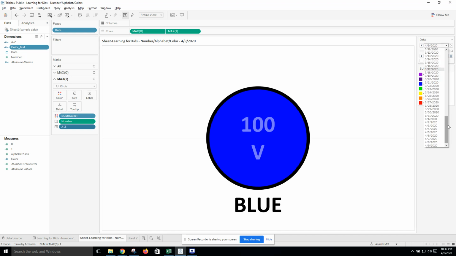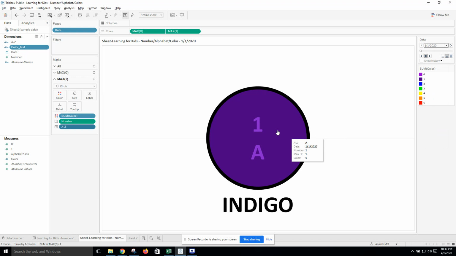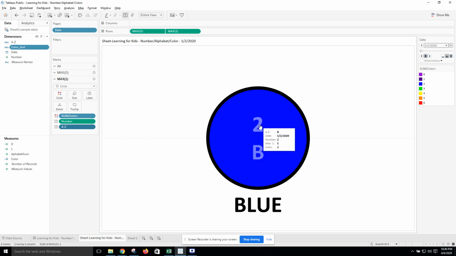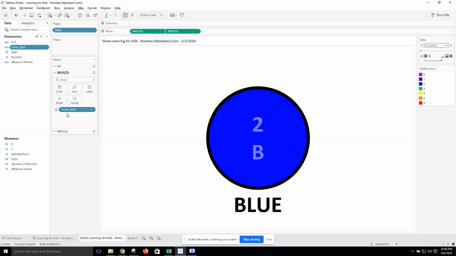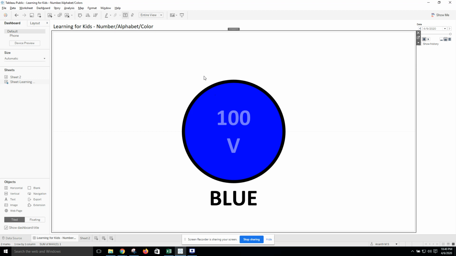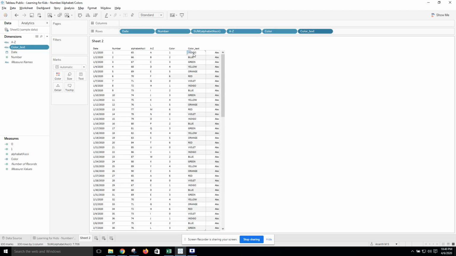Let me click on the first one. So one started with one, A and indigo. If you click on next, it will change to blue. So this color and the number and alphabet are changing. This blue, we are getting from the first one. Text color is this, so indigo. So it will also change as per the date.